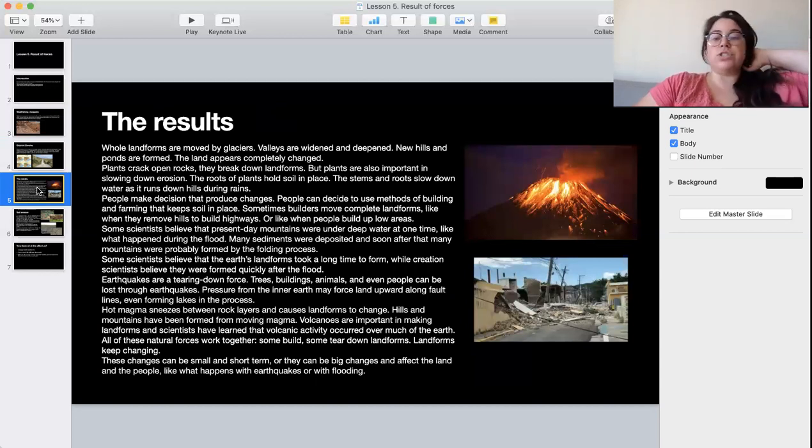And what are the results of all of these? The results are that the earth is always changing because you have landforms changing because of glaciers that are leaving their marks. You have hills forming, you have ponds forming, plants that crack open rocks and break them, but also plants help keep the soil in place and avoid erosion, that I'm going to talk about in a moment, okay?